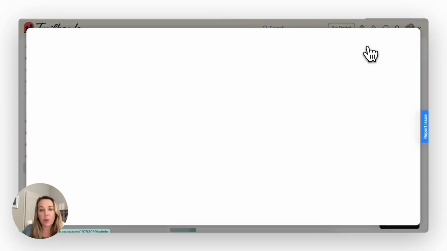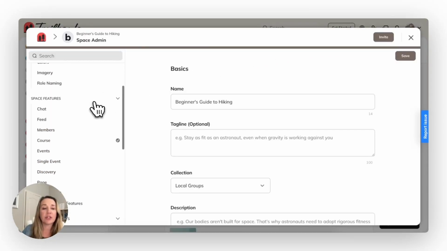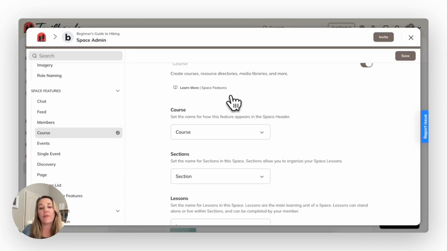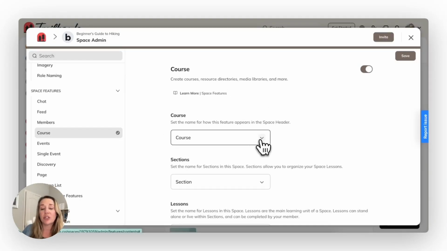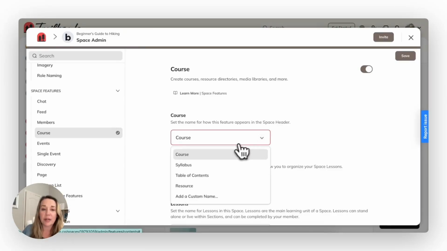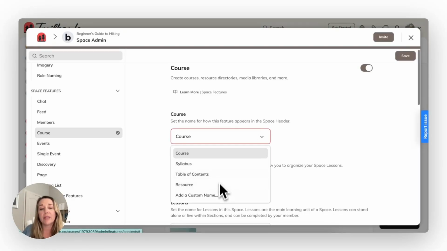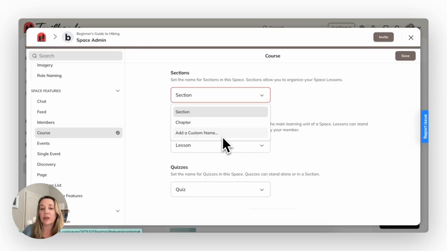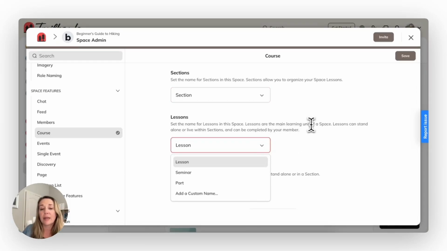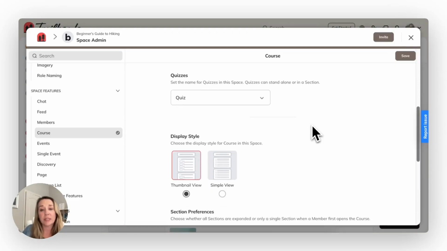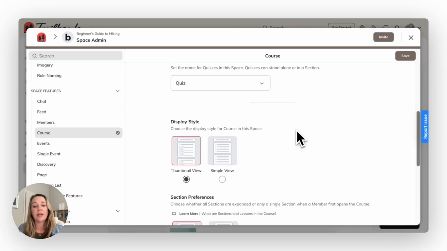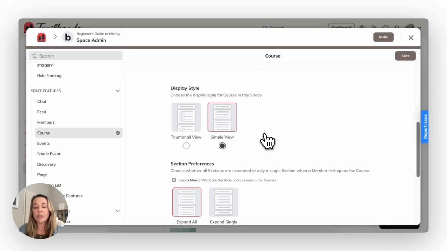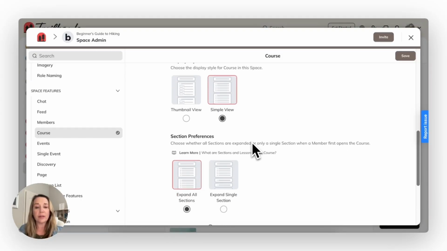Inside the settings for the course feature, you have additional ways that you can customize this. So for example, if you wanted to change the name of the feature, instead of it being course, you could call it any of these or add a custom name. Same thing for sections, chapter, add a custom name, lessons, etc. And I'll get into quizzes in another video. Right now I have it set as a thumbnail view, but you also have a simple view option. So I'll go ahead and show you what that looks like.